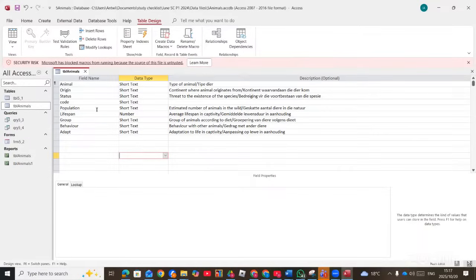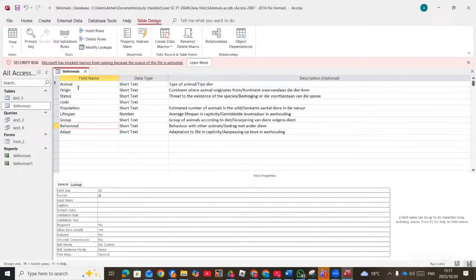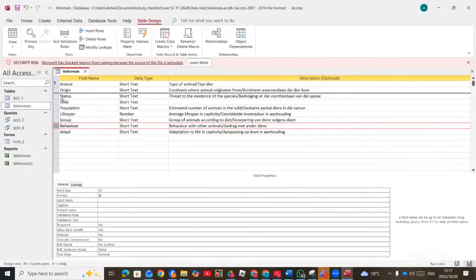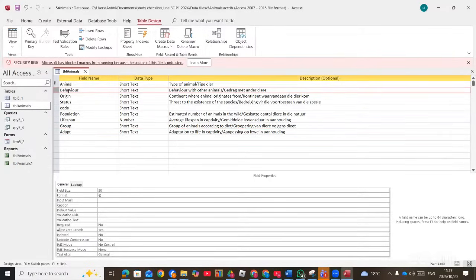Again, there are some instances whereby they will tell you to move this behavior field to become the second field or the first field. Now to move it, you will see this gray box here. You click and then you hold down your left mouse button, then you drag it to the position where it's supposed to be. So they can ask you questions to move it without deleting anything from there. So that is also the data or the design view.